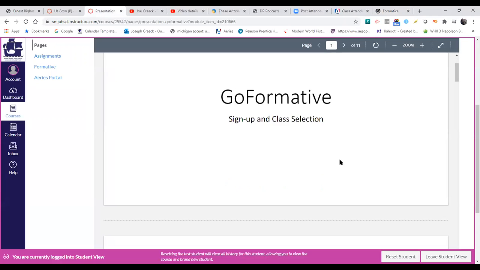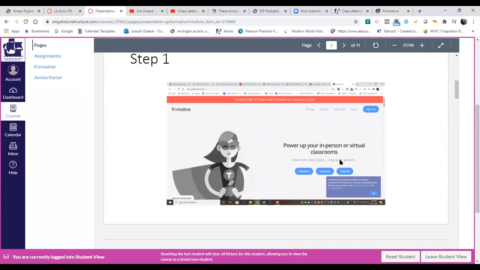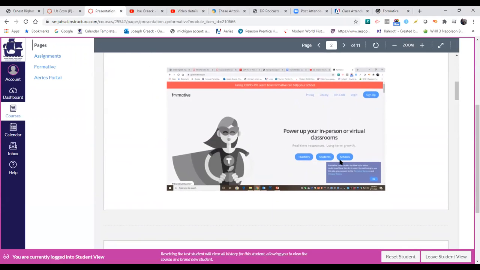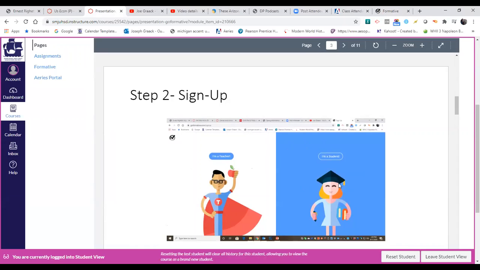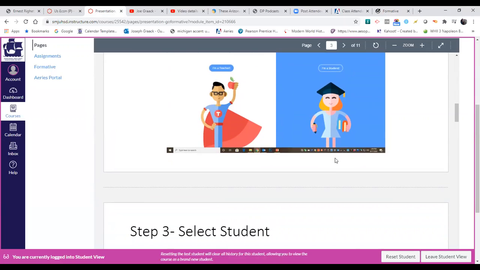So GoFormative sign up in class selection. I'm going to send you the join code. As I said, just listen and then watch the slides here, and then we'll go step by step together and make sure you're all logged in there. So you're going to go to GoFormative.com and you're going to click right there on the sign up button. On the sign up button, you're going to get a choice of I'm a teacher, I'm a student. You're going to select I'm a student.